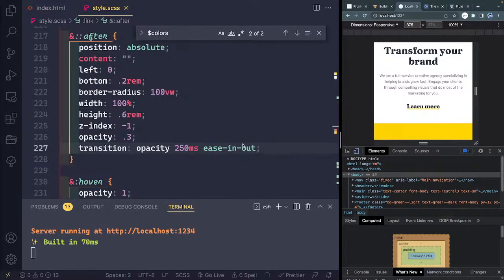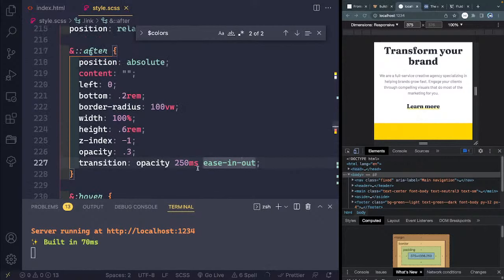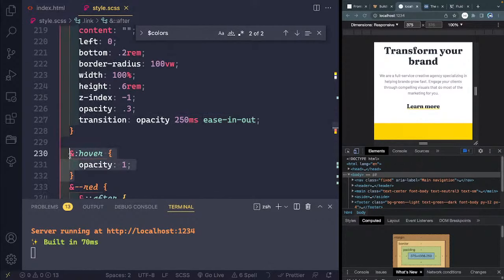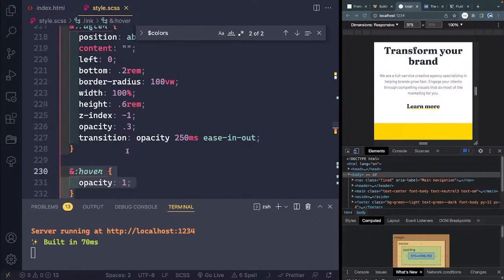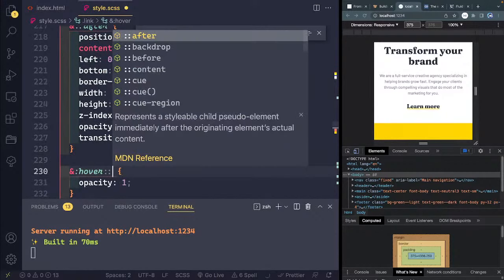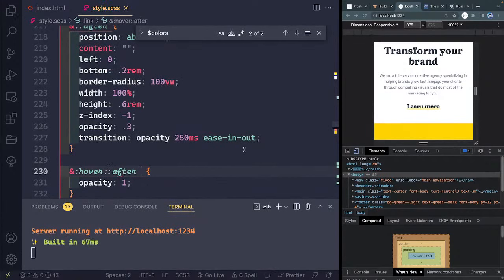Okay, here's the magic. It stinks. That wasn't right. After, let's see. I need the after then to on hover, the after. Oops. Let's try again one more time. The magic. I present to you the magic.